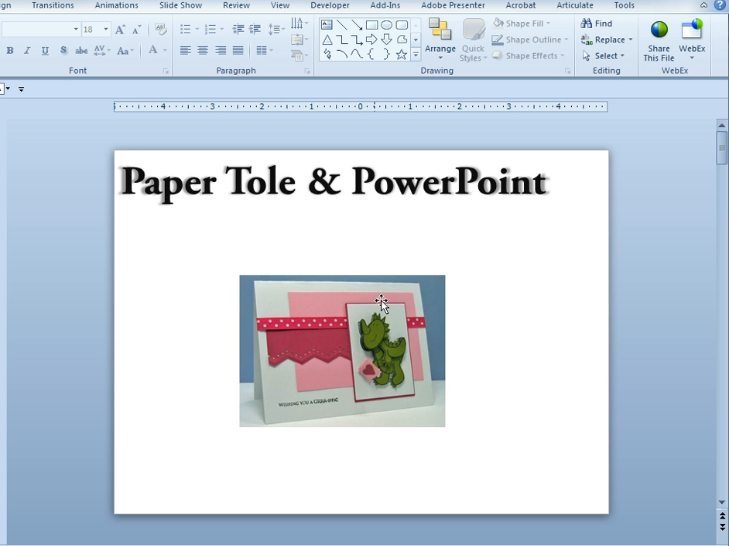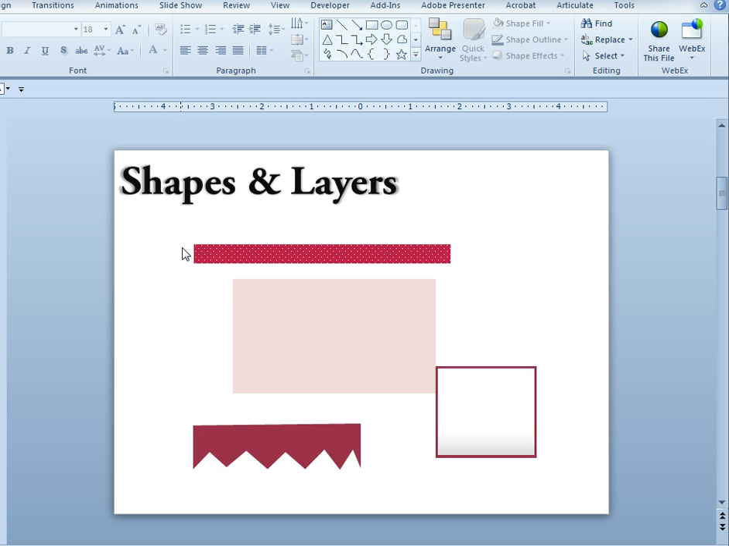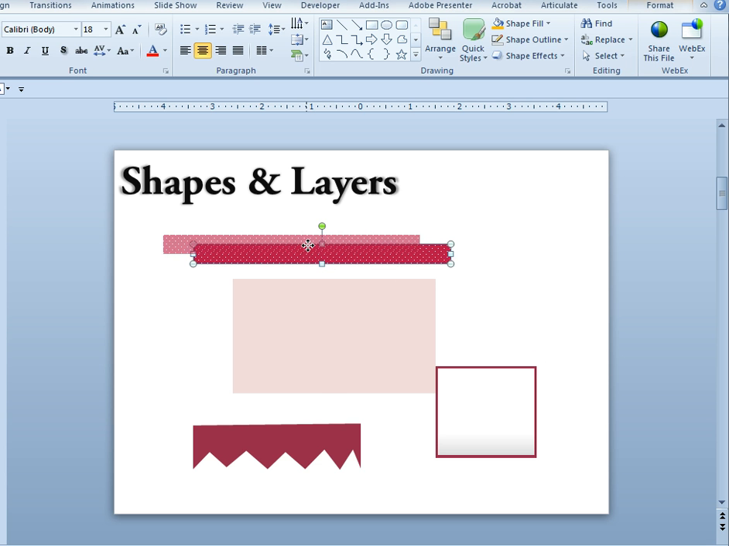First off, just like in the real world, you need a bunch of separated shapes. So the background pink box, the ribbon, the stitching, the white box, those are all separate shapes. And in the digital world in PowerPoint, they also must be separate shapes. So to create this effect, all you need to do is work with layers in PowerPoint.